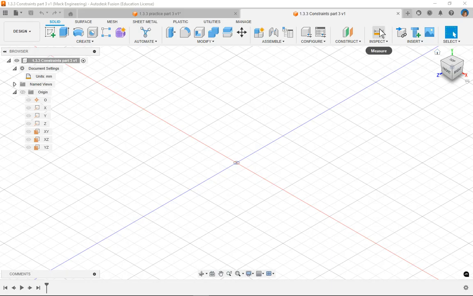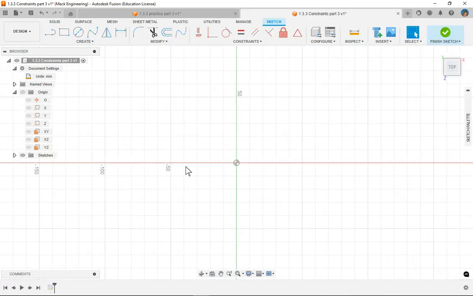So I'm going to start off with my XZ plane. And we're going to create a sketch. Again, we're on our XZ plane. Okay, I'm going to use lines. We're just going to use the line tool like we have been.